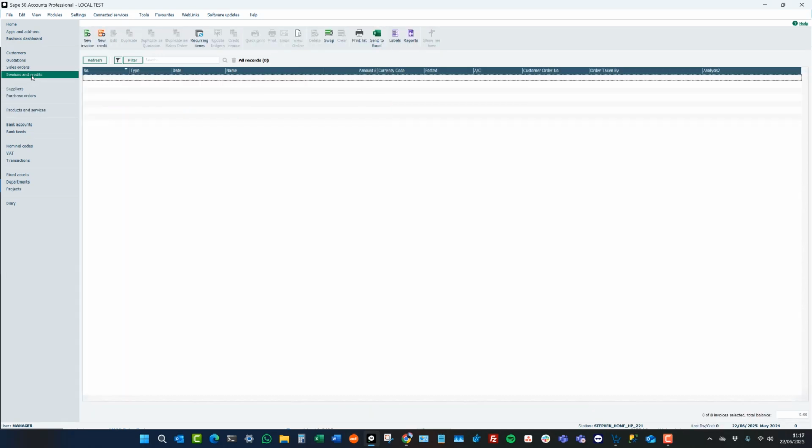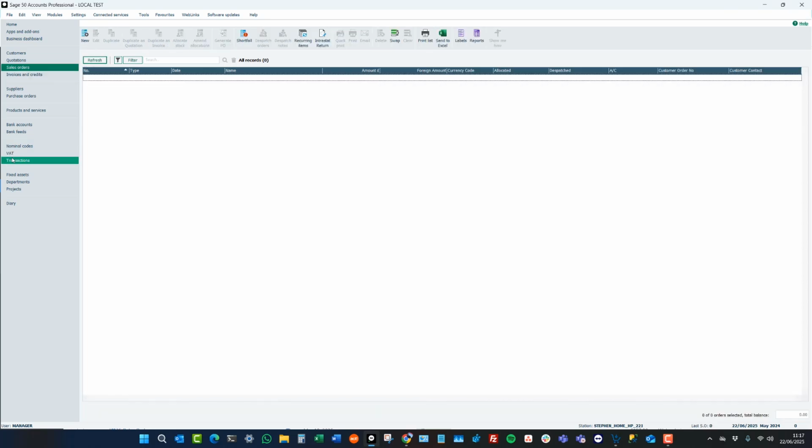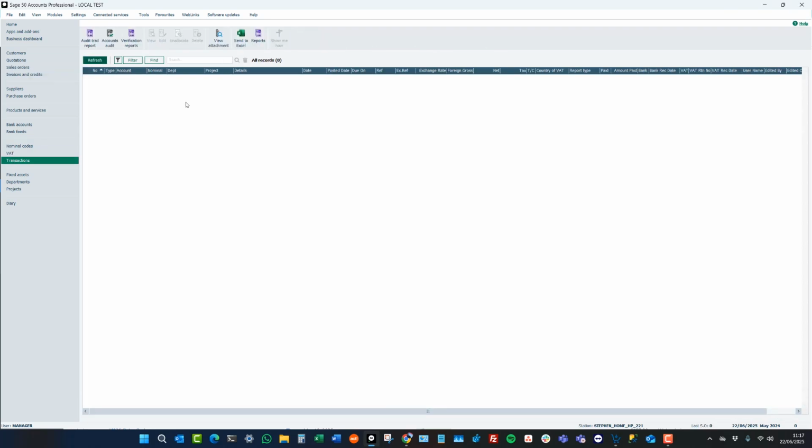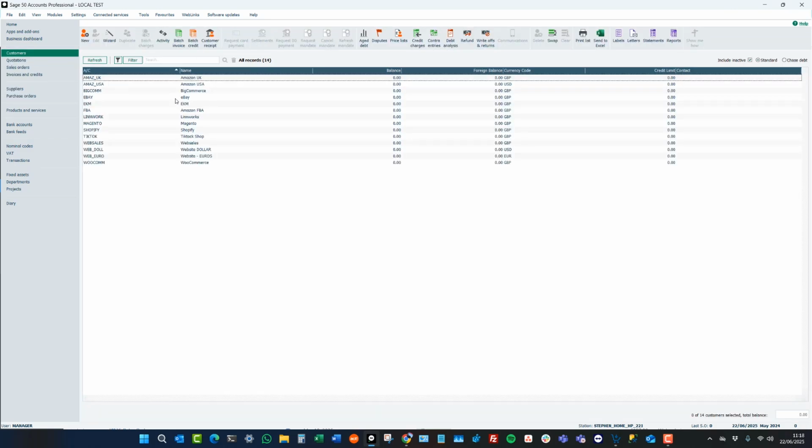We can see that in Sage we have no invoices, there are no sales orders, and if we look at our transactions list, there are no transactions. We do have some generic customers that are set up, and we're going to create individual invoices, but they're going to be allocated against a generic customer. There are options to do individual customer accounts as well.